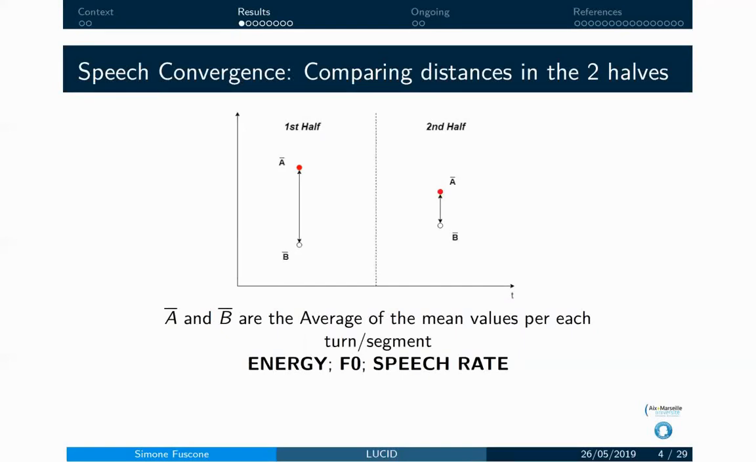So what we want to do is to check if in the second part of the conversation, the distance between the average values produced by speaker A and speaker B, the Euclidean distance between them, decreases compared to the Euclidean distance computed in the first half of the conversation. The average is the average of the mean values computed per each turn produced by the speakers, while the variables that we scrutinized are energy, F0, and speech rate.